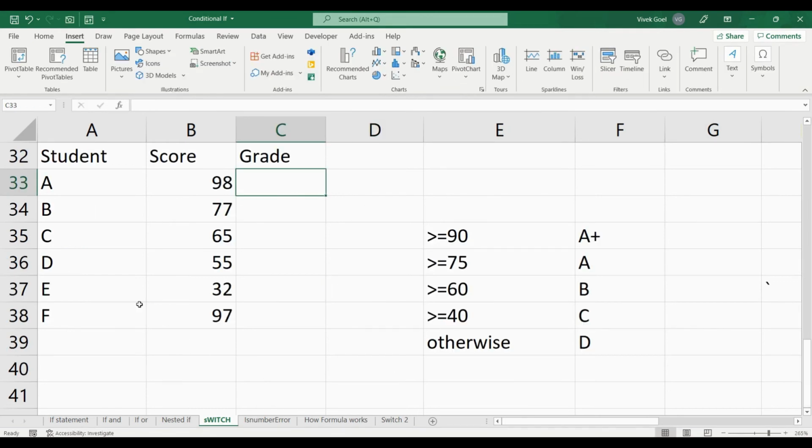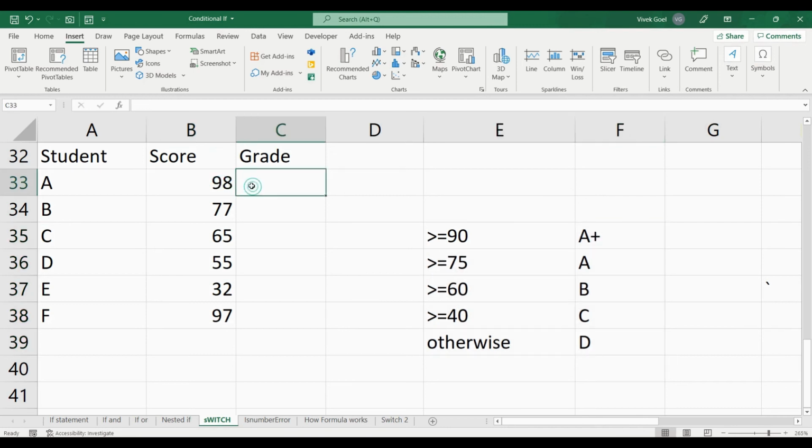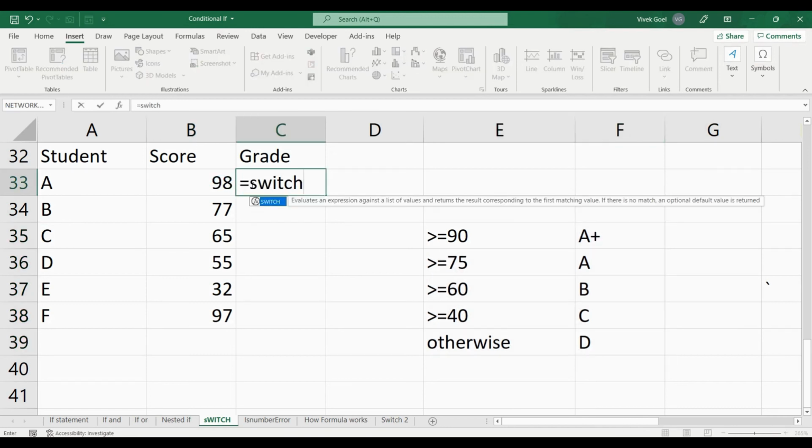Let's look at another example where we used nested if to grade people based on their scores. Here, instead of having a single value comparison, we want to check if our score is greater than a certain value. For such situations, we will write true in our expression. Now basically Excel looks at our list of values and checks which conditions are returning true. As soon as it finds the first true condition, it stops looking.